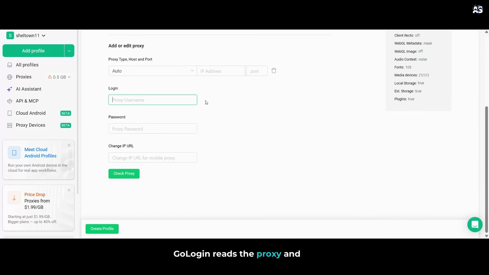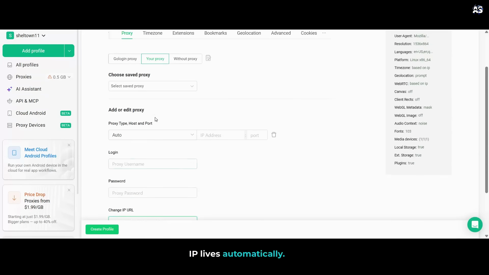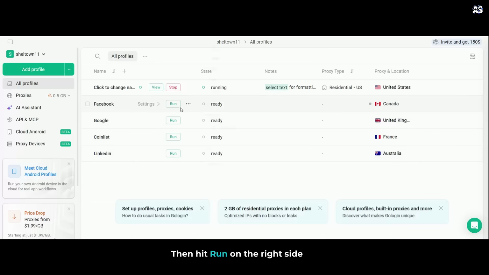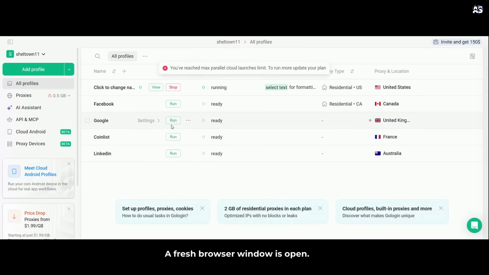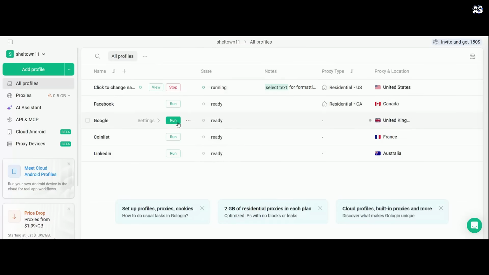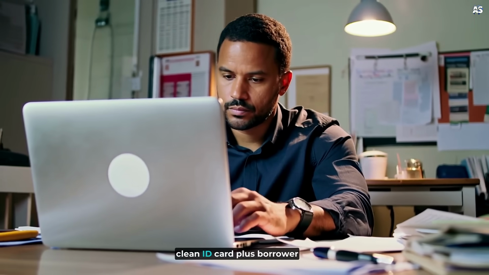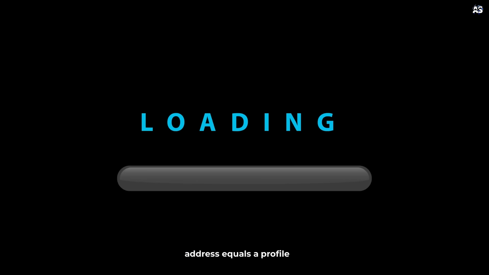GoLogin reads the proxy and matches the time zone, language, and location to wherever that IP lives automatically. Then hit run on the right side of your profile row. A fresh browser window is open. That's your clean identity. Checkpoint. Clean ID card plus borrowed address equals a profile that looks human. Now prove it before scraping.